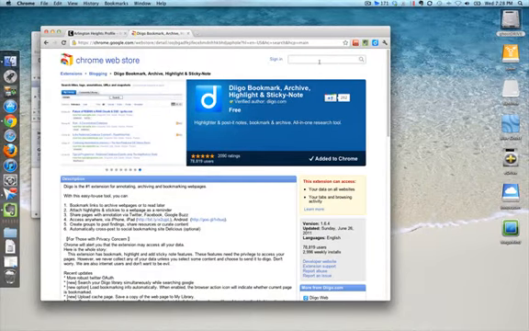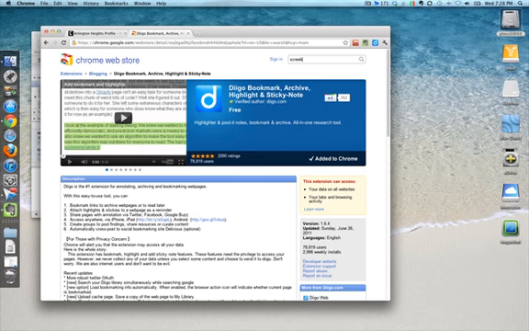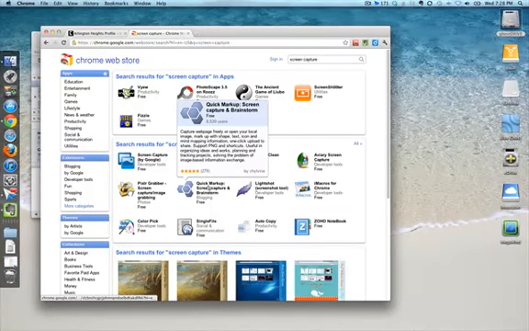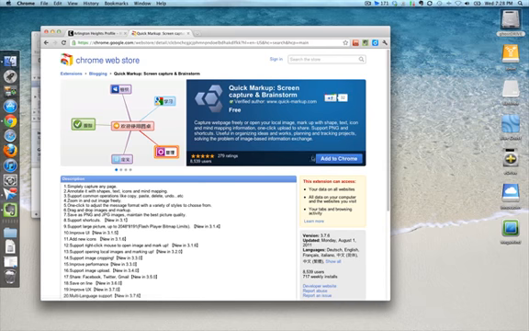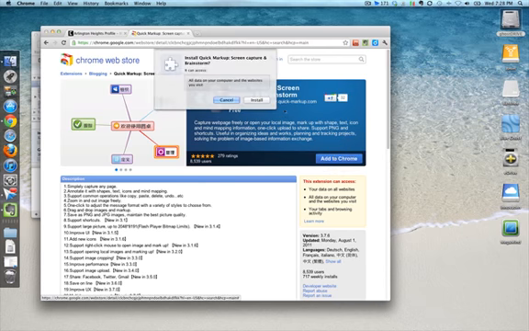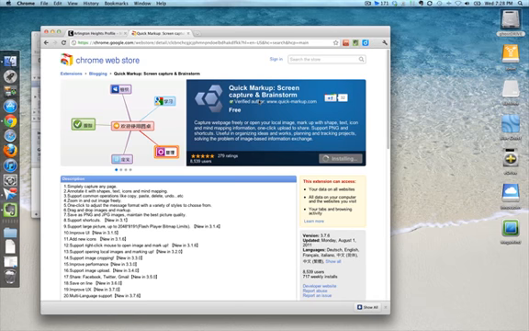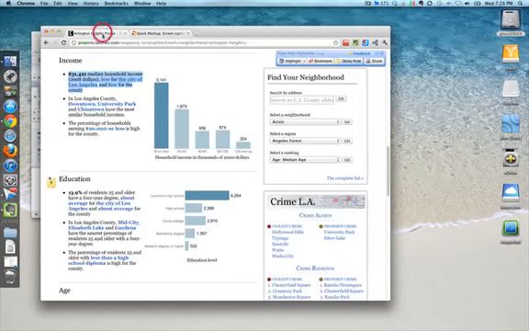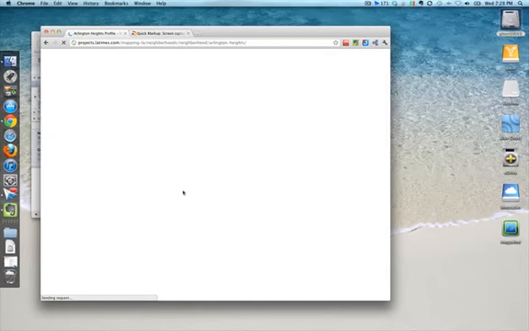Lastly, we're going to look for a screen capture. And the one that you're going to look for is this one, Quick Markup. Add to Chrome, install. Okay. This is one I really like. Again, I just need to reload this page.